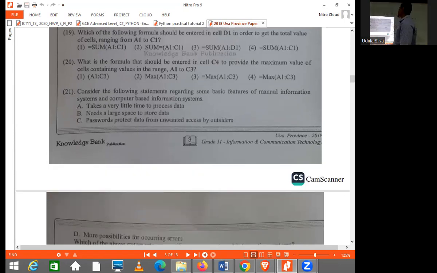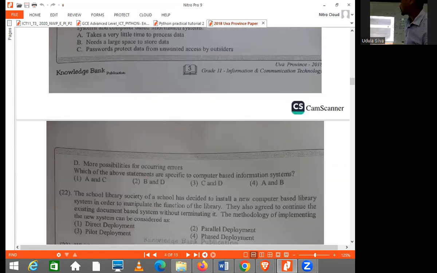21. Consider the following statements regarding some basic features of manual information systems and computer-based information systems. Which of the above statements are specific to computer-based ones? A: takes very little time to process data. C: password protects data from unwanted access by outsiders. A and C. Human errors are reduced, so D cannot be taken. Right? AC, the first one.